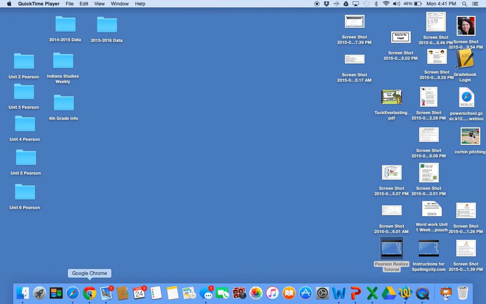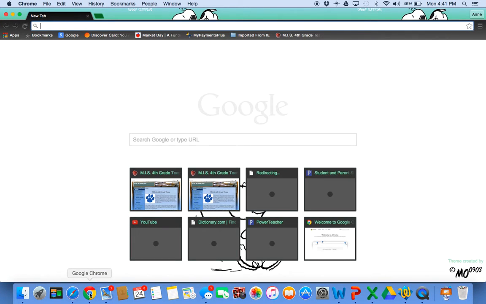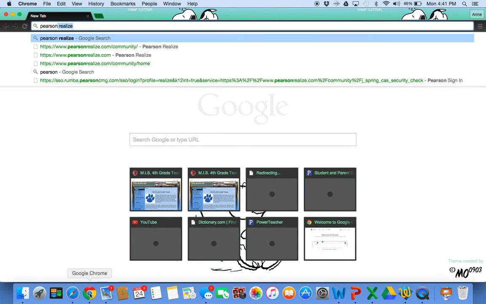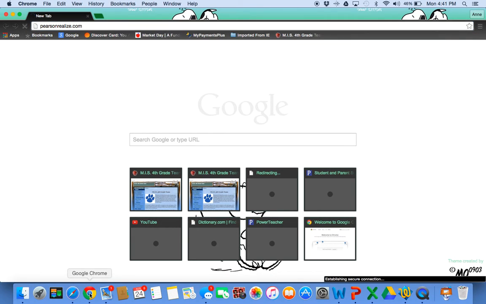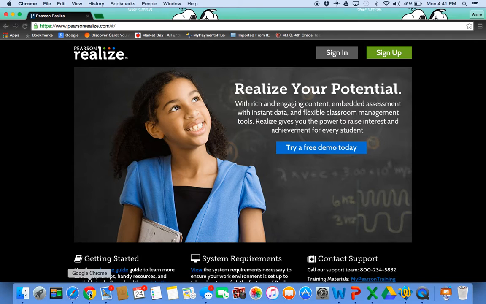To access that, you want to go to Safari or Chrome. You'll want to type in pearsonrealize.com. We do have a link on the Maxwell webpage, but right now it says Pearson SuccessNet, which was the first version of Pearson Realize that came out a couple of years ago. Hopefully we'll have that link changed to Pearson Realize, and all you'll have to do is go to the Maxwell website and then click on that link.